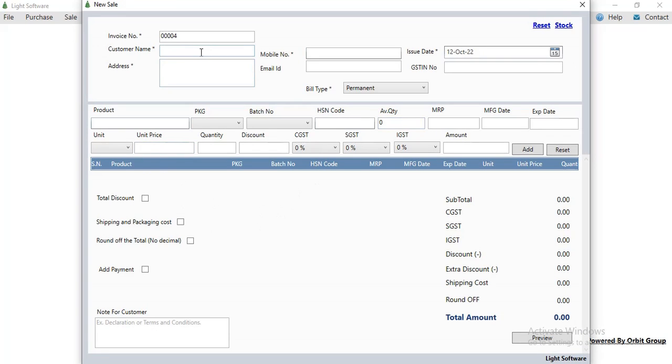You have to enter the customer name here, mobile number, you have to select the issue date, you have to enter the email ID address and GST number, then enter the product name here. The details will automatically show you.